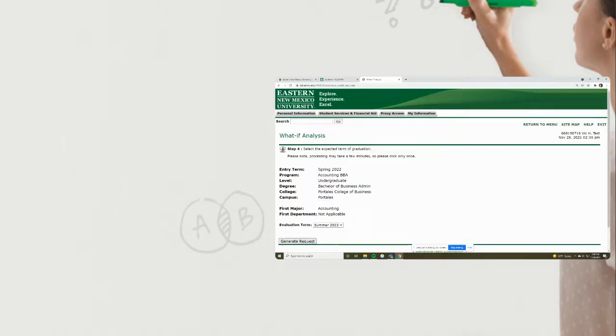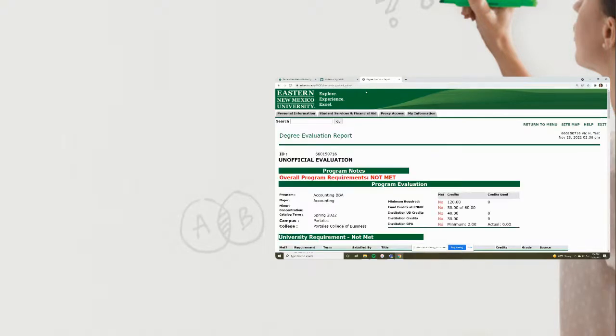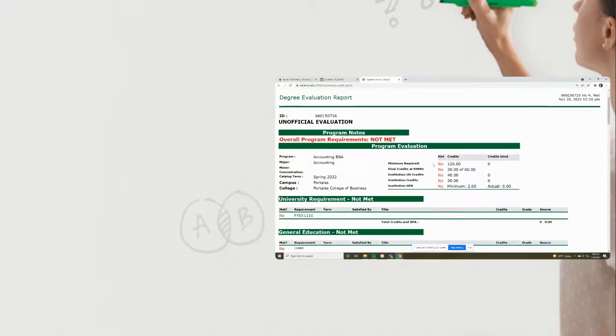And then click Generate Request. And from the web browser up here, you can see that it is processing. It takes just a second for the degree evaluation to come up. So here is your CAPP degree evaluation for accounting.